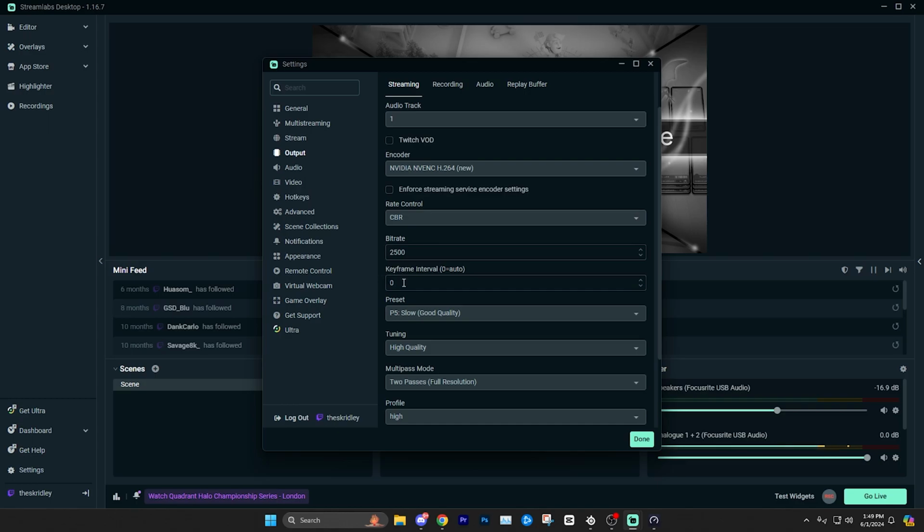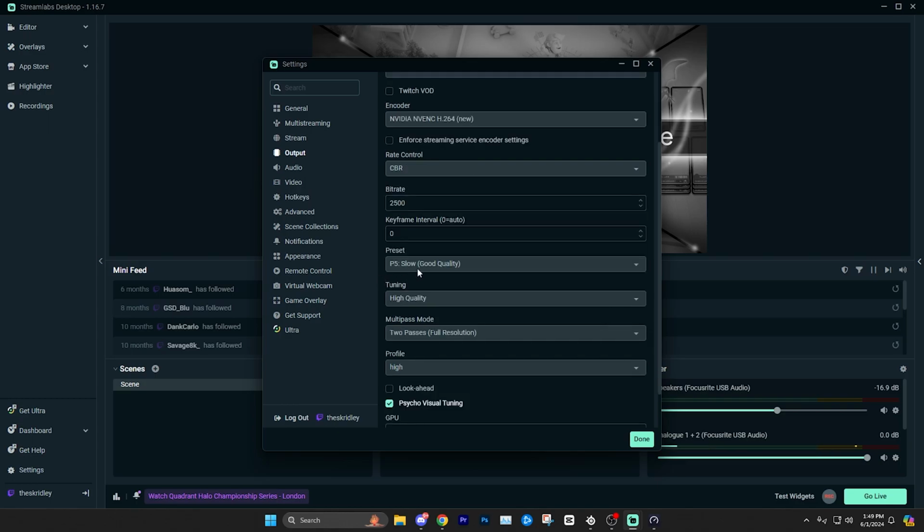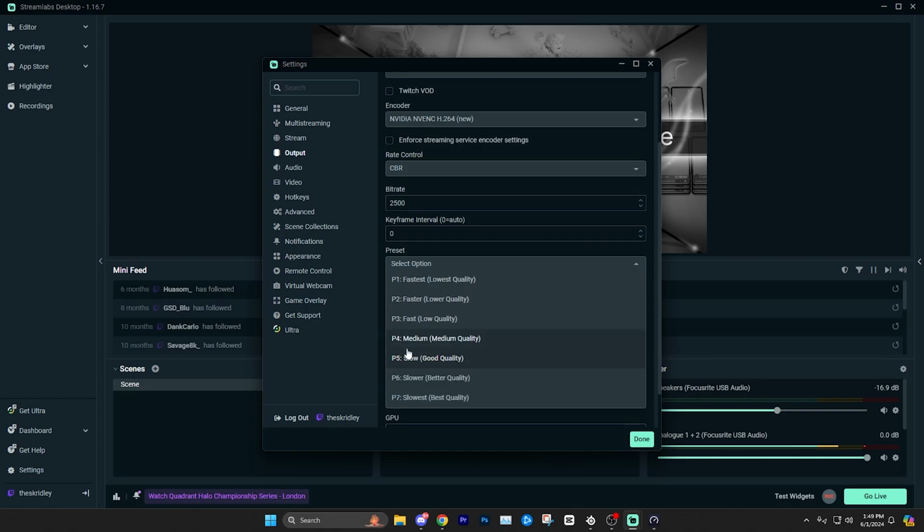For the keyframe interval, you can leave this on 0. It'll automatically set it. Now, when it comes to the next one, which is the preset, which you have P1 through P7 here, we're probably going to want to be using P5.